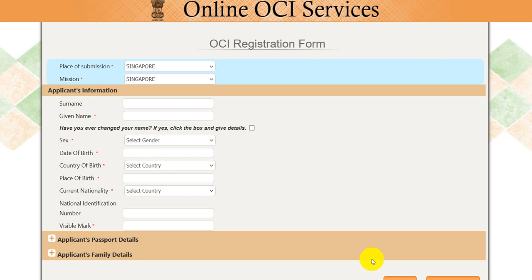Gather all the documents. Typically you will need the following documents: a passport size photograph as per the specified guidelines, a copy of your current passport and previous passport if applicable, proof of Indian origin and connection such as a birth certificate, Indian passport or documents related to parents and grandparents, proof of residence in Singapore such as the employment pass or student pass or other relevant document, and any additional document mentioned on the application form or website. Make copies of all these documents for your records.